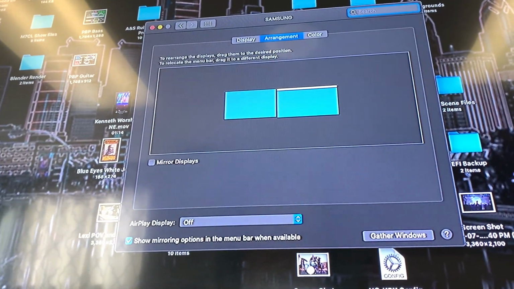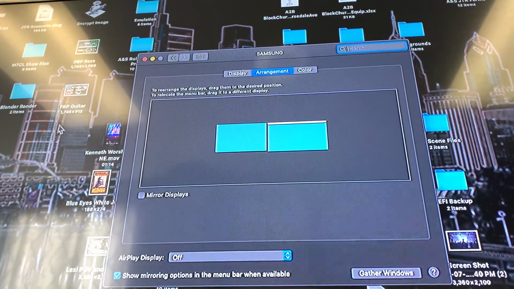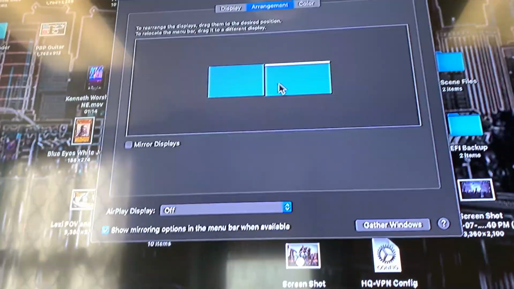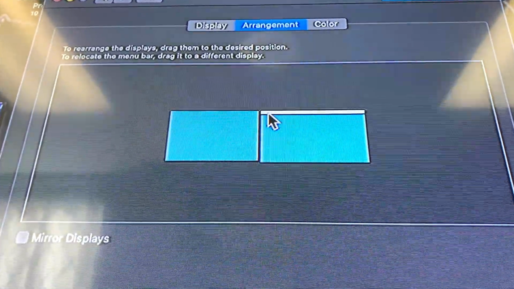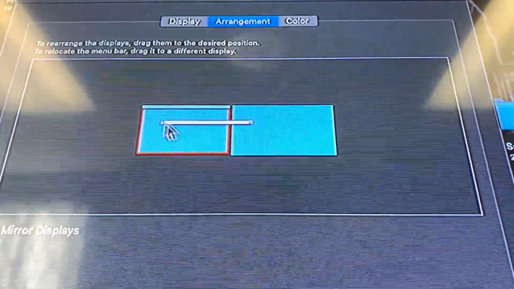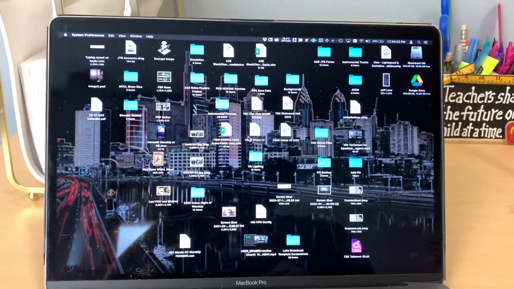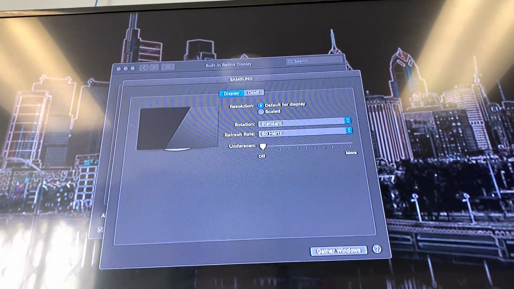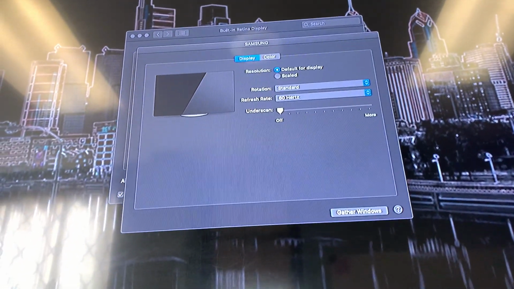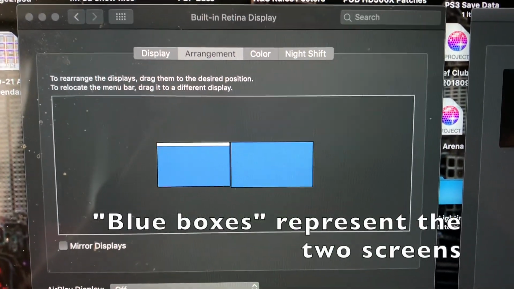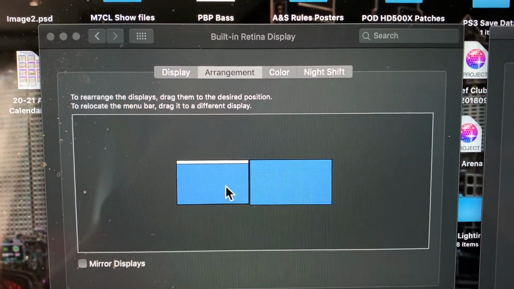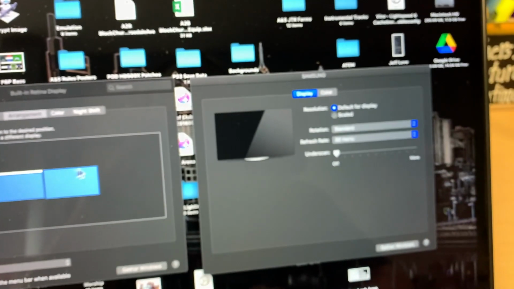What I would do if I were you is, in the display preference, still under arrangement, make the laptop screen your primary. The way to do that is drag this little white bar to your laptop screen. That's your menu bar. This is how you choose your laptop to be your main display. So now the TV is secondary and the laptop is the primary. And the other piece I want to show you is that on your arrangements tab, the way these two blue boxes are laid out is how you move things from one window to the next.